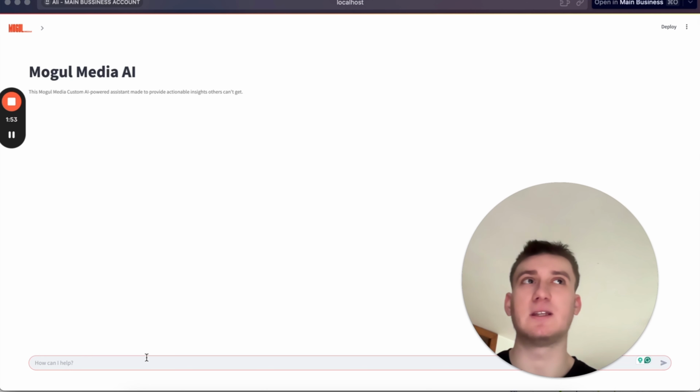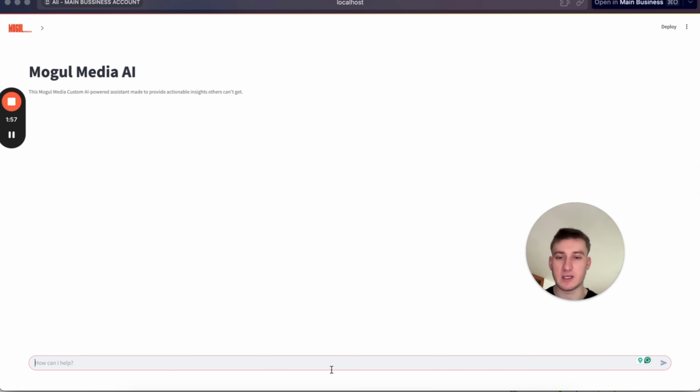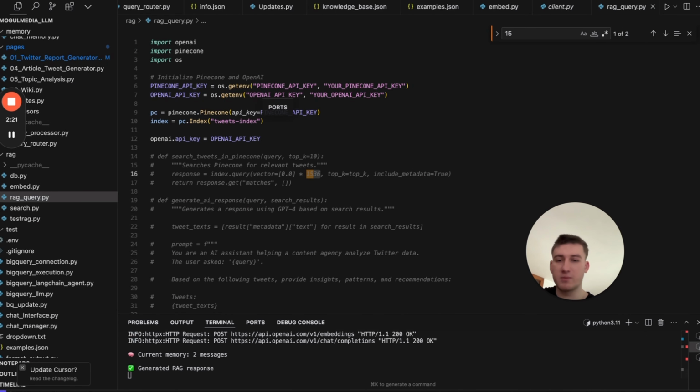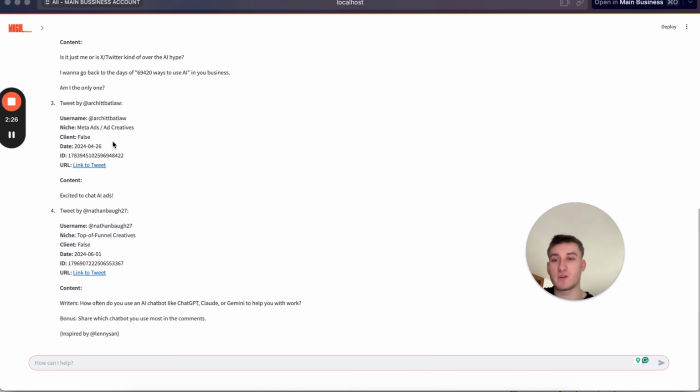I want to see the tweets that are talking about AI, very simply, and I can just say, give me tweets about AI. Basically what will happen is the AI, aka the RAG workflow, will go inside of our vector database and retrieve specific tweets that are talking about AI, meaning it will look up similar tweets and provide us with those tweets back. Now, as you can see here in the terminal, the RAG agent is activated. It's already generated the response, and now we're just waiting for the final output.